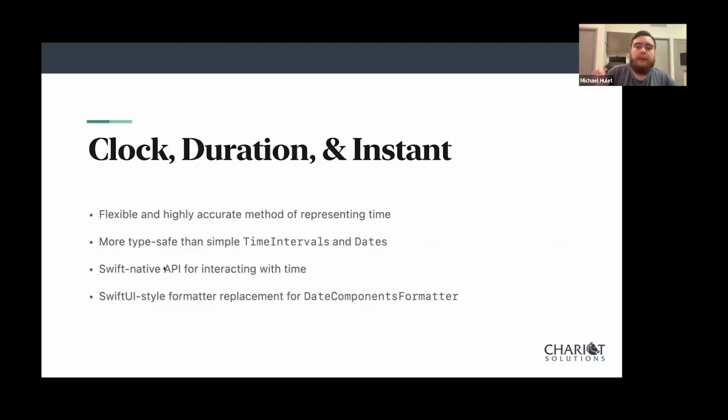There are also new time primitives in iOS 16: clock, duration, and instant. They're highly flexible and highly accurate, and far more type safe than just simple time intervals and dates, because you can specify duration.seconds or duration.minutes, etc. It's a Swift native API for interacting with time through async await. You can suspend the process and wait certain amounts of time.